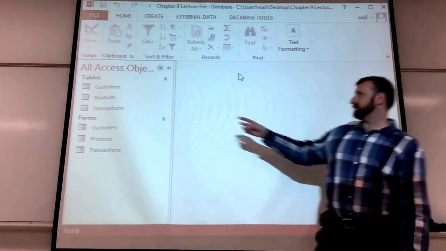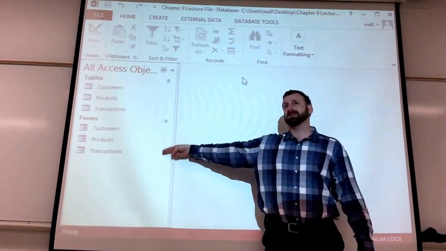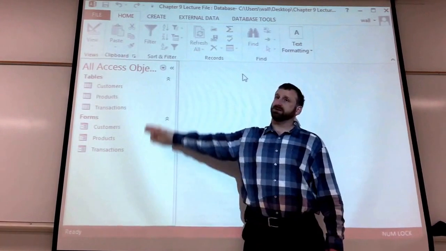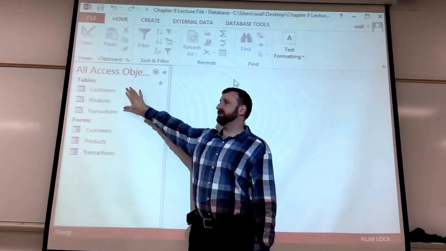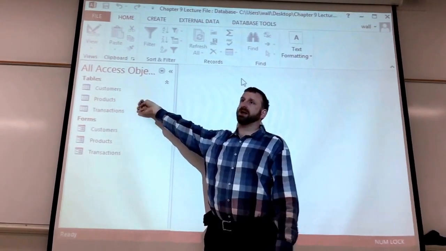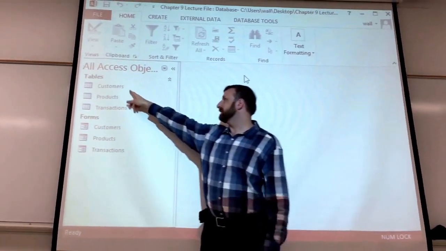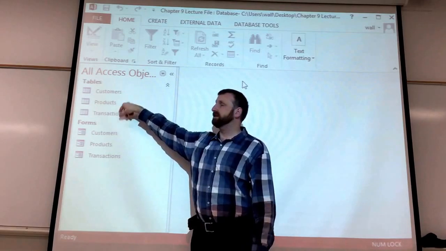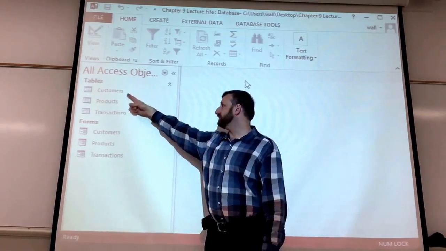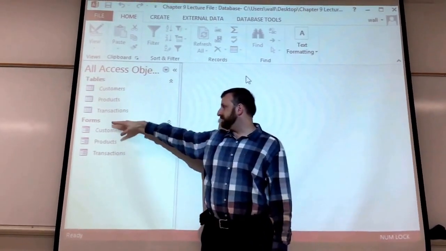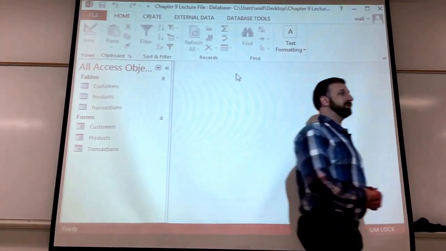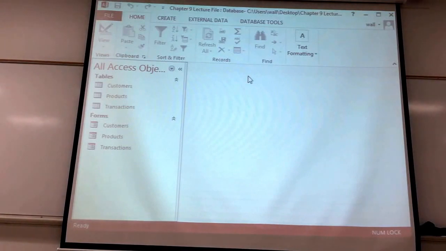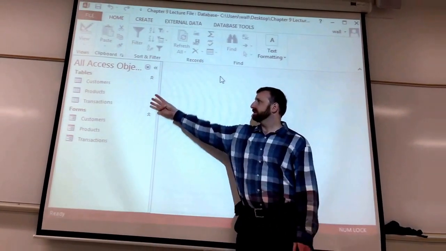This window over here is called your navigation pane. This is where all the objects in your database will be stored, and they're broken into groups. This is a group of tables. The tables look like Excel. You can enter data the same way. They're just a little bit different. Then you have forms, queries, and then reports. We don't get into reports in this chapter, but we will create a query. And they're different objects based on these tables here.